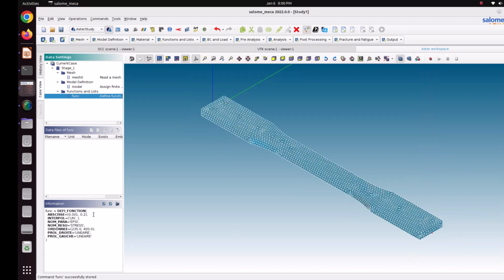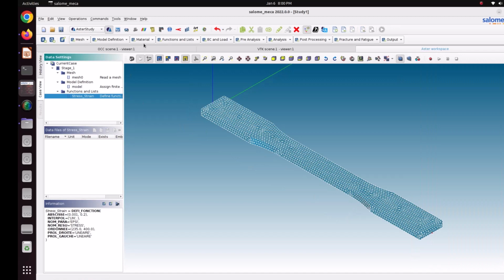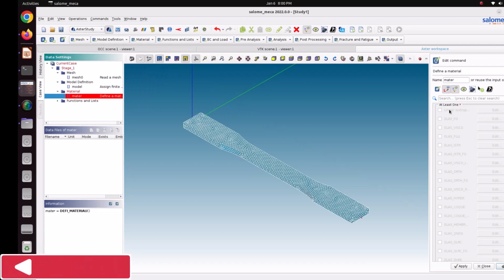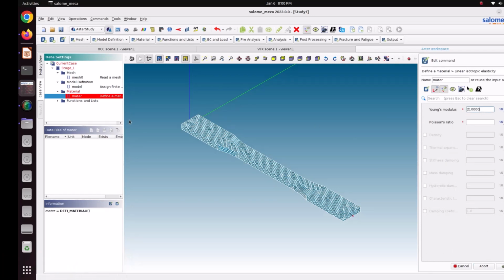Just say OK. Now we have defined the functions, and just rename them, first as stress strain. Just apply and OK. Then you just go to the material and define a material. First, linear isotropic. Here 21 and 40 0, yes. Then here it is 0.3. Density is not required, just say OK.